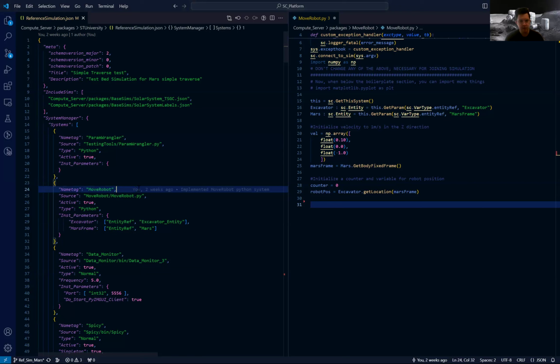I've set one up, if you'd like to see, in reference simulation.json called move robot. So what you have to do here is go to your systems, and if you'd like to make a new system, you can copy and paste this one and make a new Python file. But I'll explain. It's named move robot. It's accessing this Python file, move robot.py.